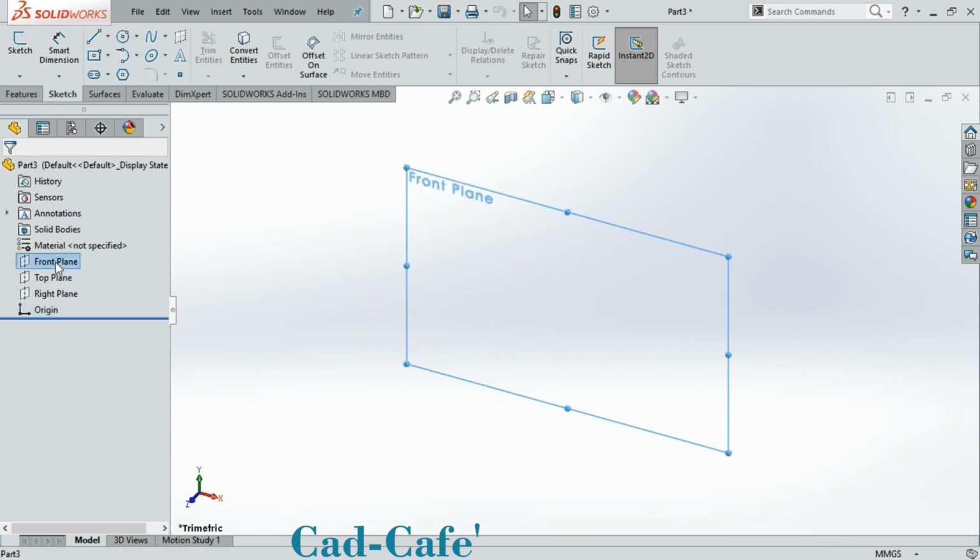Then we have the front plane, and then the top plane. You could see the difference. And then we have the right plane. So these are different orientations from which you are allowed to start your drawing. You may choose to start your drawing from the front plane, the top plane, or the right plane, depending on what you want to achieve.